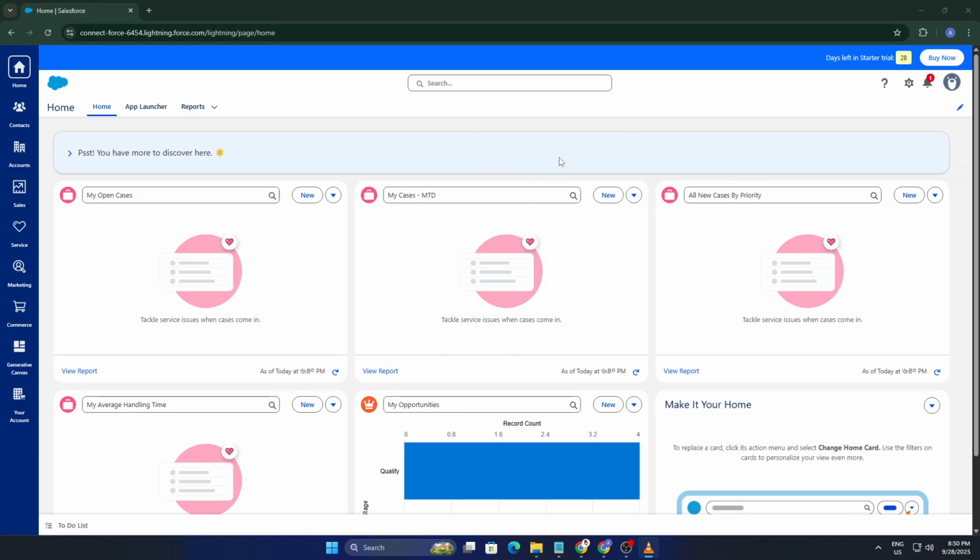If you use Salesforce regularly, knowing which version you're on can save you a ton of confusion, especially when new features roll out or settings look different from what others see. Today, I'll walk you through exactly how to check your Salesforce version in just a few simple steps. Whether you're using Classic or Lightning, let's get right into it.